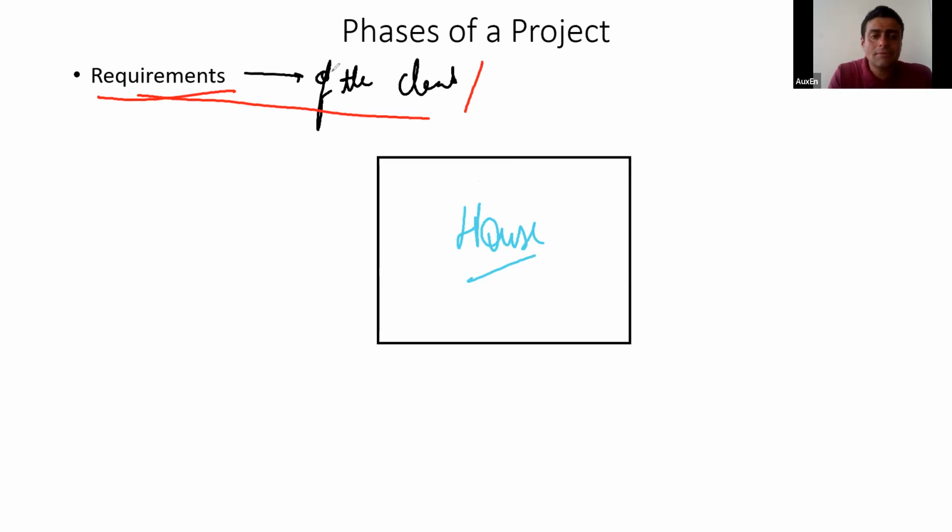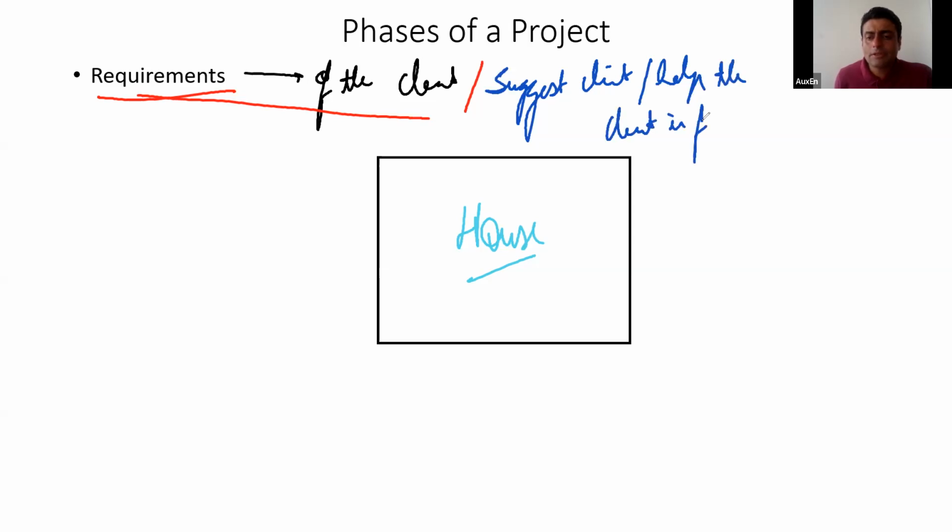So as a technical consultant to your client, it's your duty to completely or fully take the requirements from them. Sometimes you may have to suggest to the client and help the client in finalizing their requirements. Out of your own experience, because you as a consultant are doing several projects like these, you may have to help your client in finalizing their own requirements. They may not know what they want.